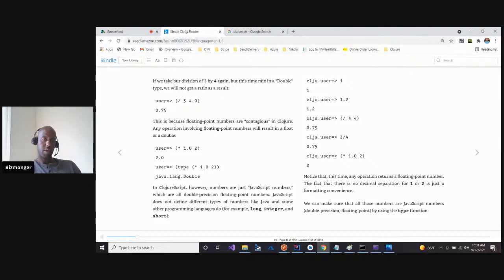So 1.0 times 2 is going to be 2.0. And we see that the return type of that is double if we call the type function and pass in that expression. Let's go ahead and try that.